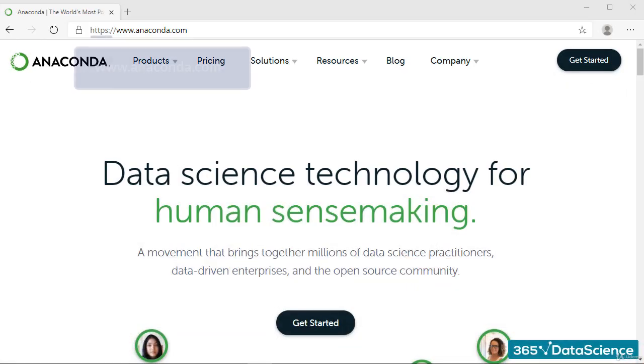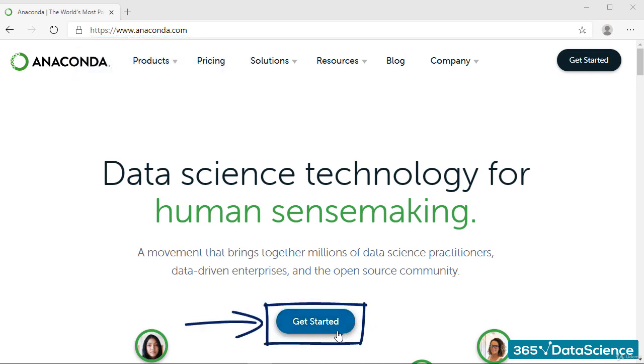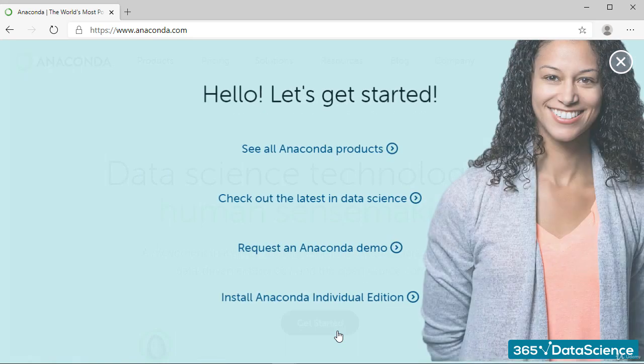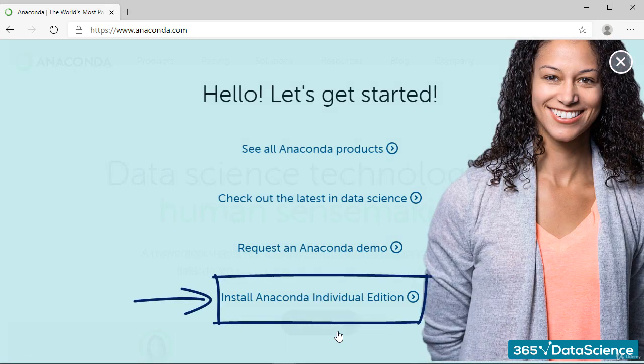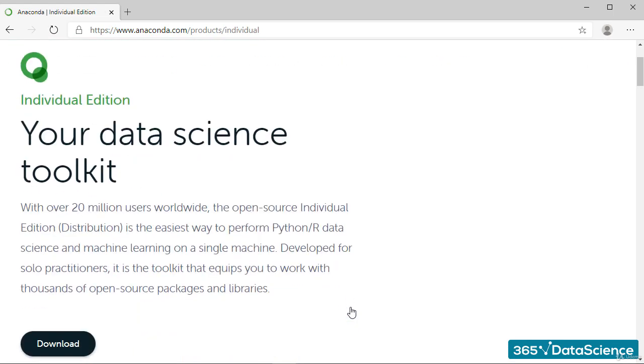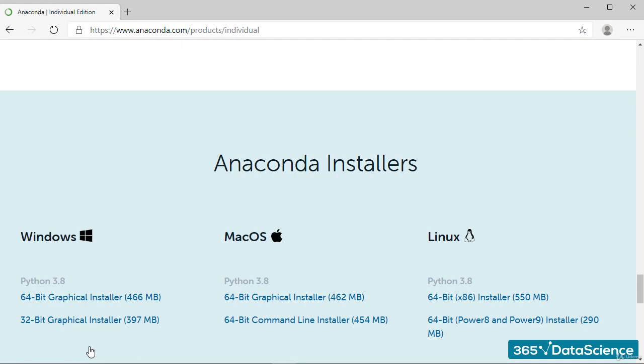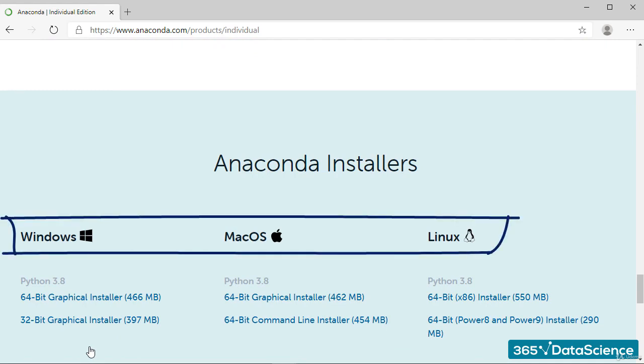That said, let's open www.anaconda.com and click on the Get Started button on the homepage. Then we need to indicate that we want to install the Anaconda Individual Edition. At this stage, you are welcome to read some introductory notes about Anaconda, but now we will just click on the Download button. Doing so will lead us to the bottom of the page, where you must pick one of the 3 operating systems, Windows, Mac, or Linux.